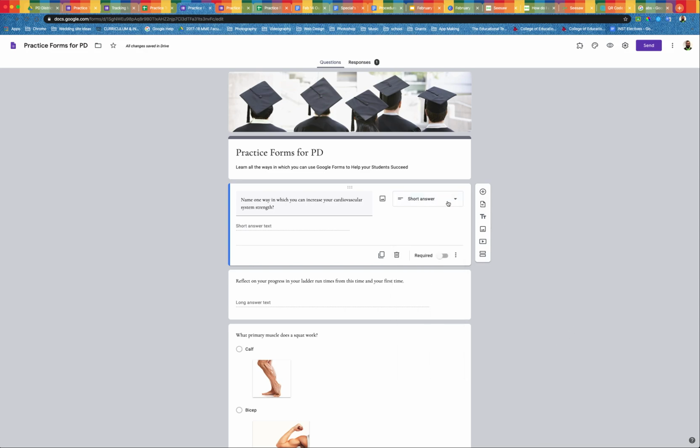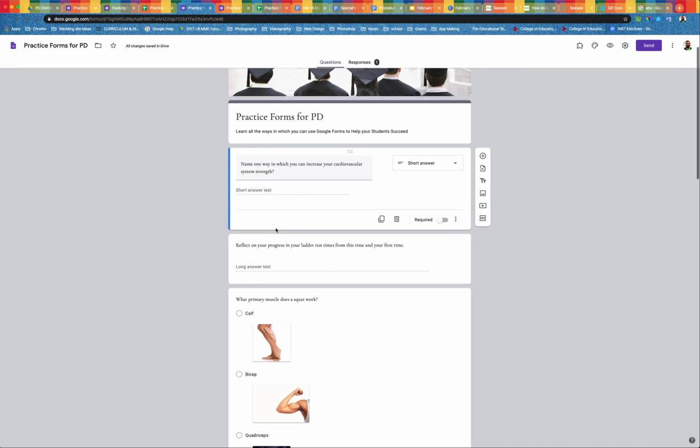So the first thing we can do is start with a short answer. You give them a question, and this question should be able to be answered within one word or just a few words. So: name one way in which you can increase your cardiovascular strength. Maybe that would be something like running or jogging, or doing some other sort of cardio exercise. So it'd just be a very short answer.